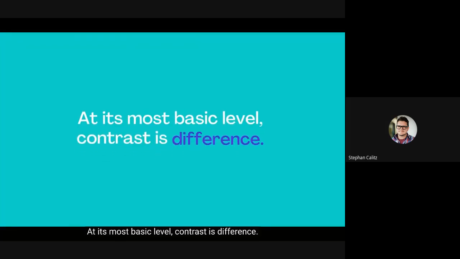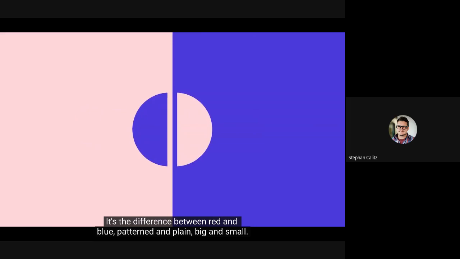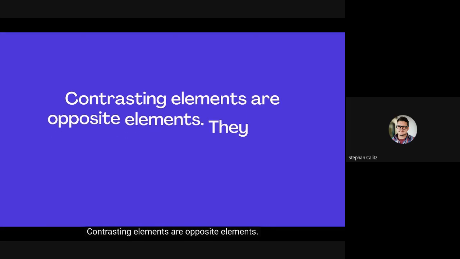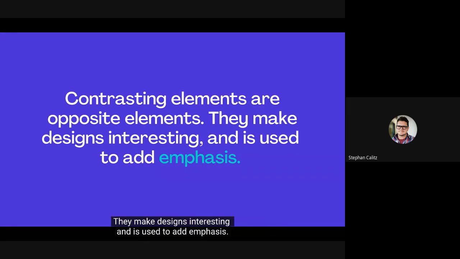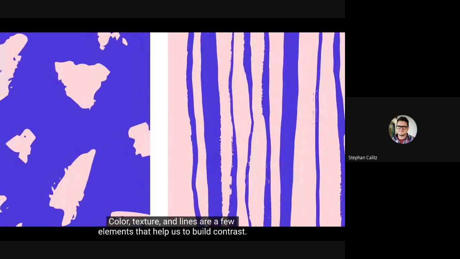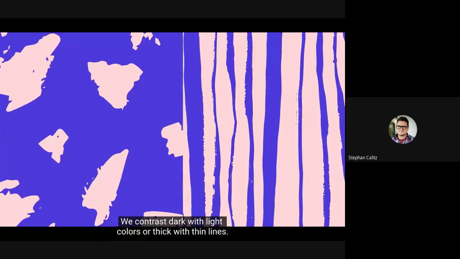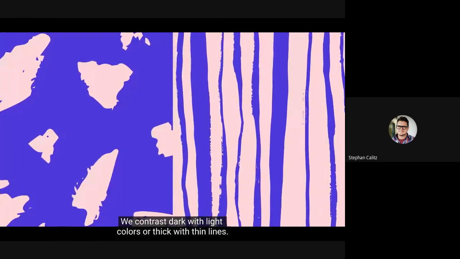At its most basic level, contrast is difference. It's the difference between red and blue, patterned and plain, big and small. Contrasting elements are opposite elements. They make designs interesting and are used to add emphasis. Color, texture, and lines are a few elements that help us to build contrast. We contrast dark with light colors or thick with thin lines.